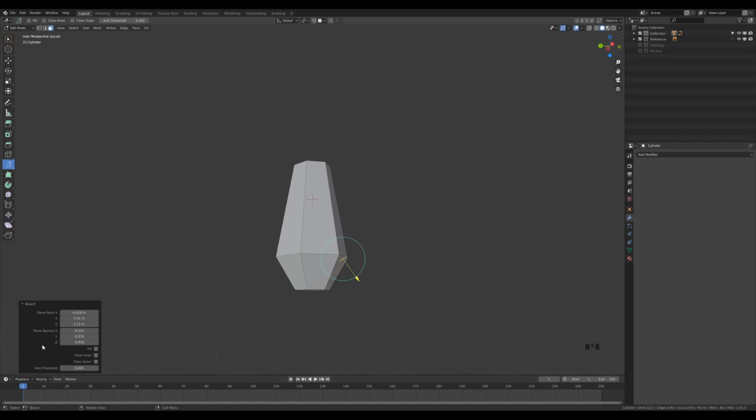And now here in the bisect tool settings, you can choose whether you clear the outer or inner part of the cut. So let's clear the outer since the arrow is facing this way. And now if you look at this, it's open, so we'll need to check fill additionally. And this is what we are going to use to make the rest of the talisman here.